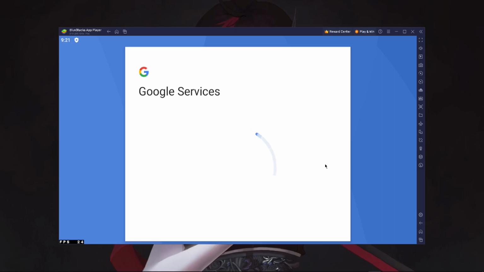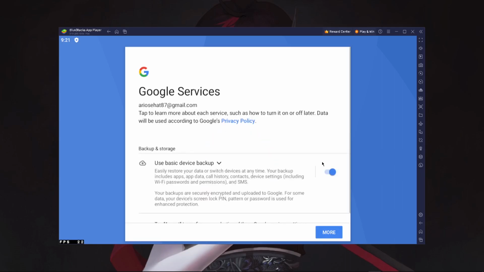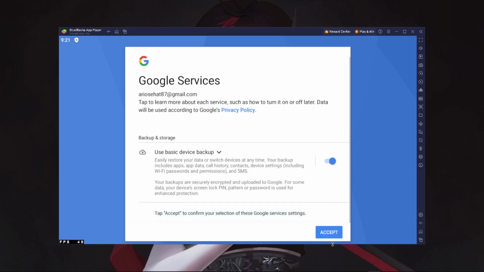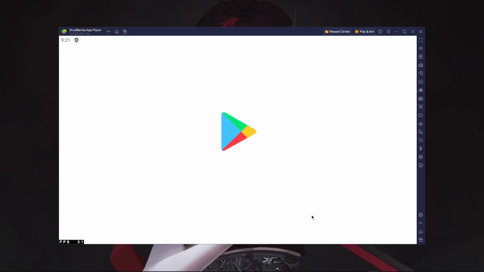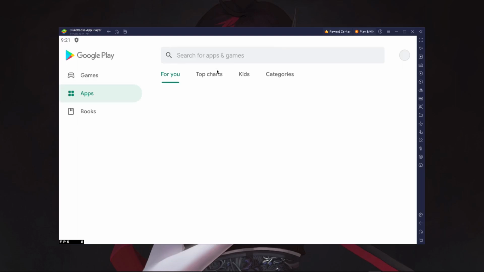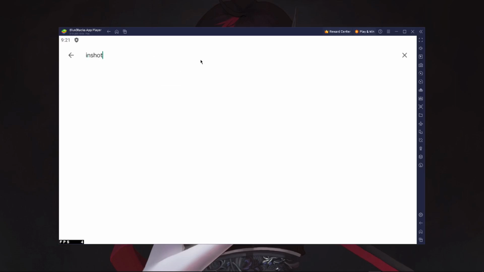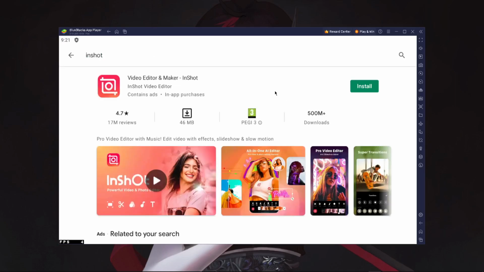If you do have a previous Google Play Store account, then you can simply log into that so you can have all of the stuff that your account had on your phone. From there, we're going to go to search for apps and games, and we're going to be writing InShot, and this is the video editor, so we're simply going to press on install, and it should download it right and easily for us.